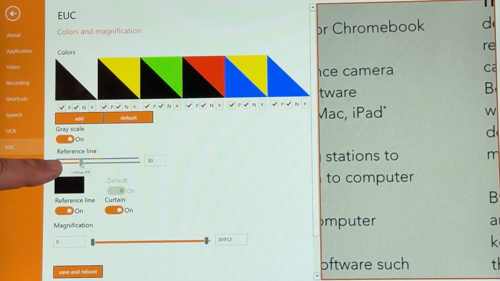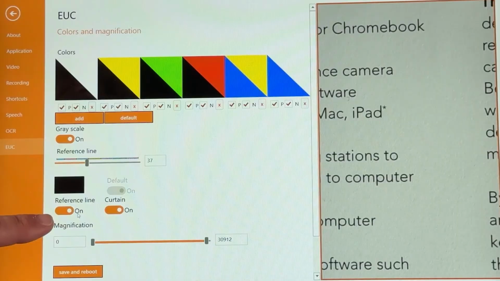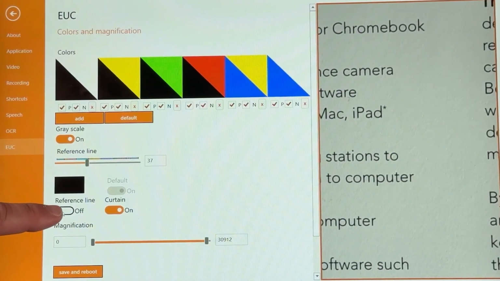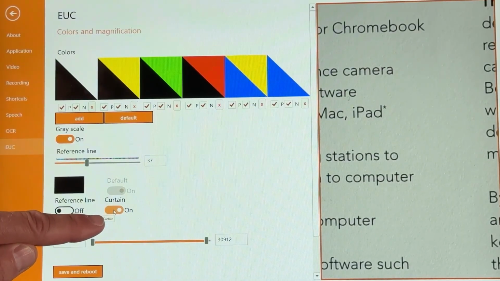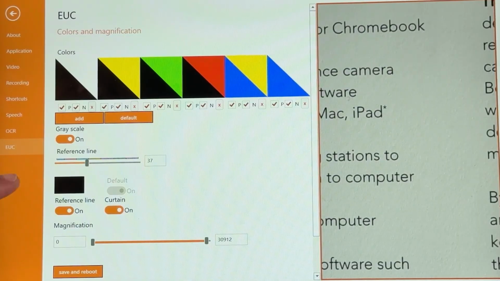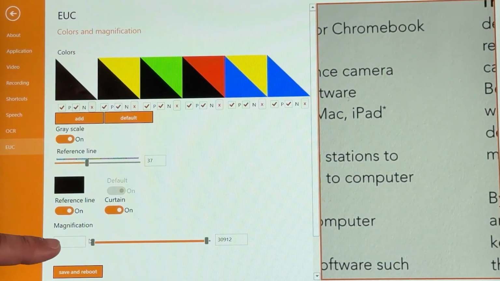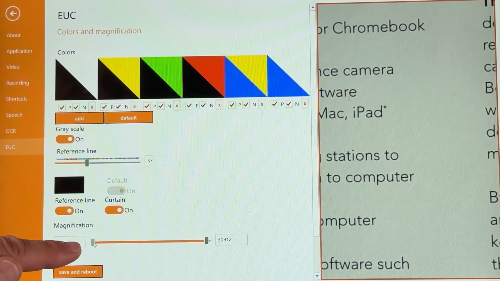Here, you can set the thickness of the reference line. You can also decide if the reference line should be on or off. The same thing applies for curtains. Choose if you want them to be on or off. Lastly, you can set the minimum and maximum magnification range of the camera.